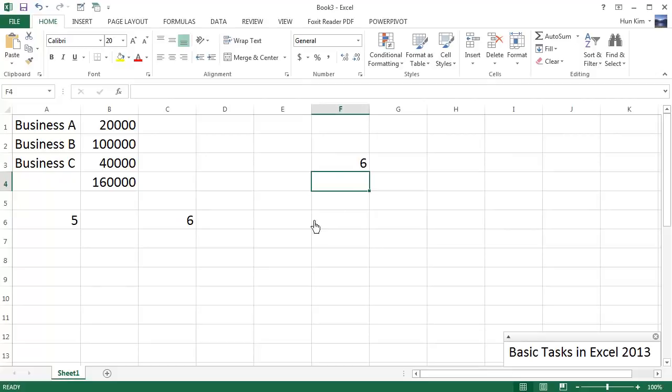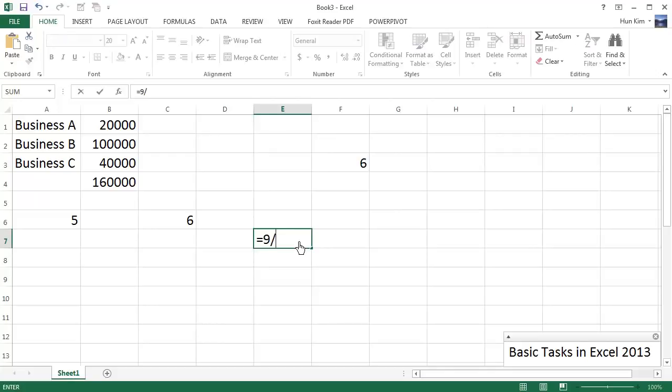Very good. So let's click over here on cell E7. Equals 9 divided by 2. What's going to happen? I'm going to press enter. And yes, if you guessed 4.5, that's what we got. Excellent job. Alright, let's finish off this video by tricking you.